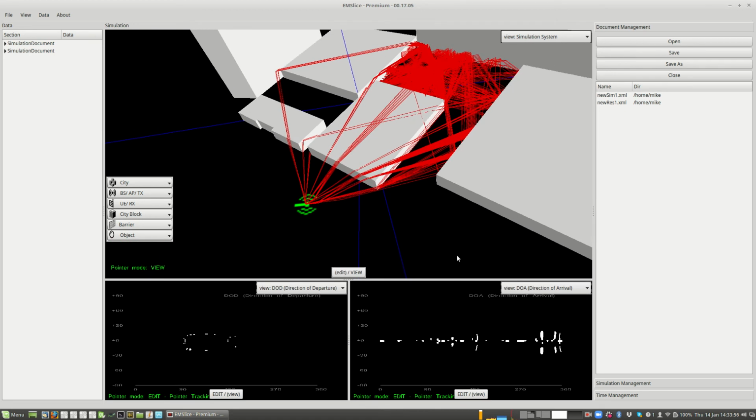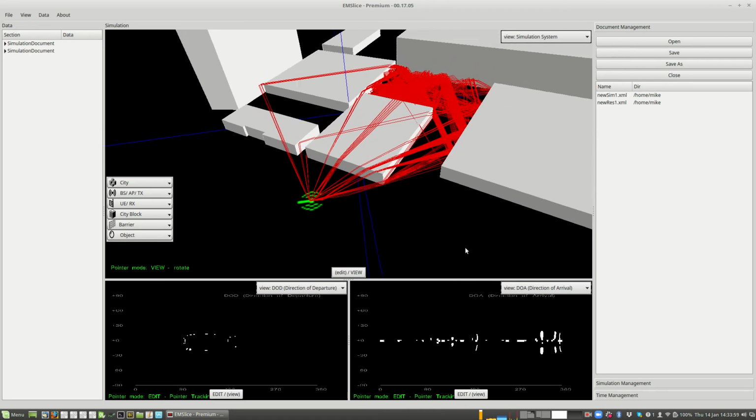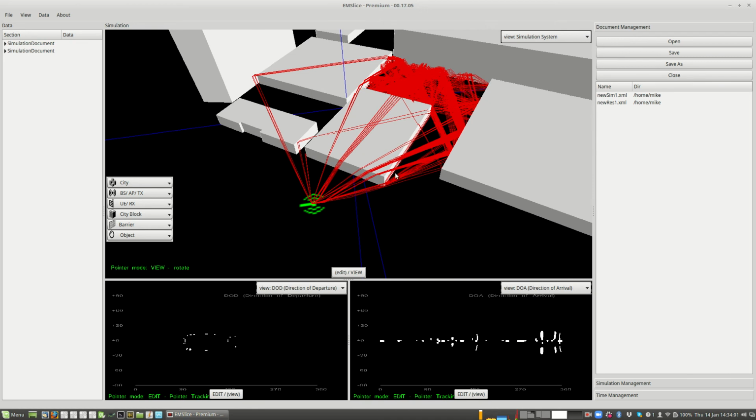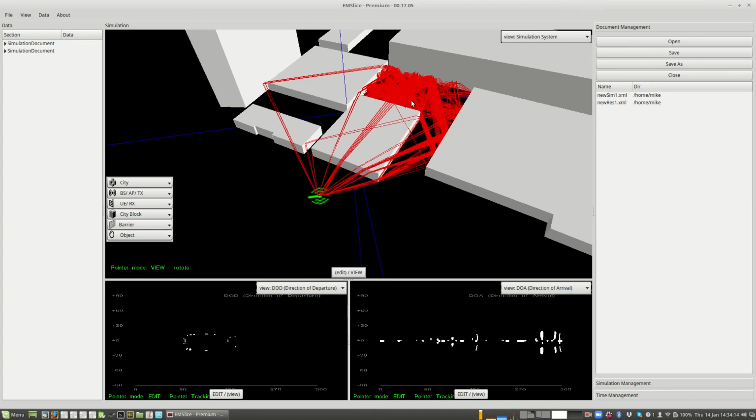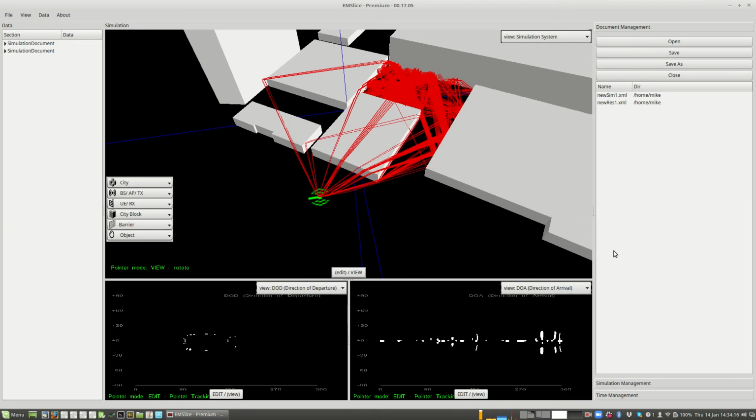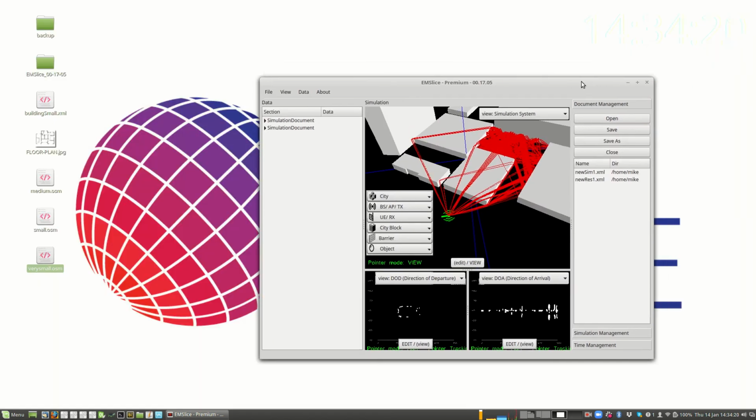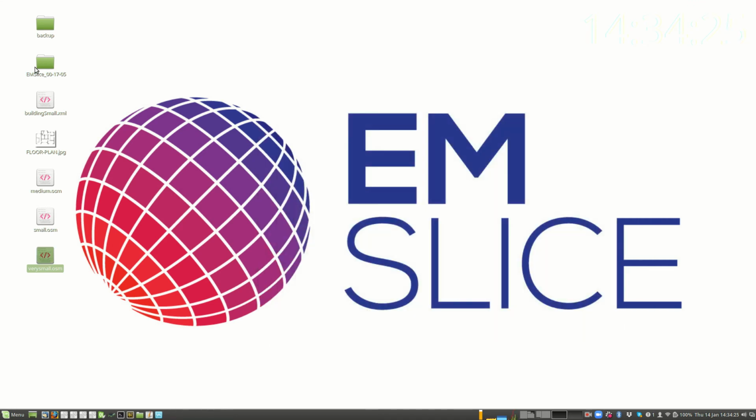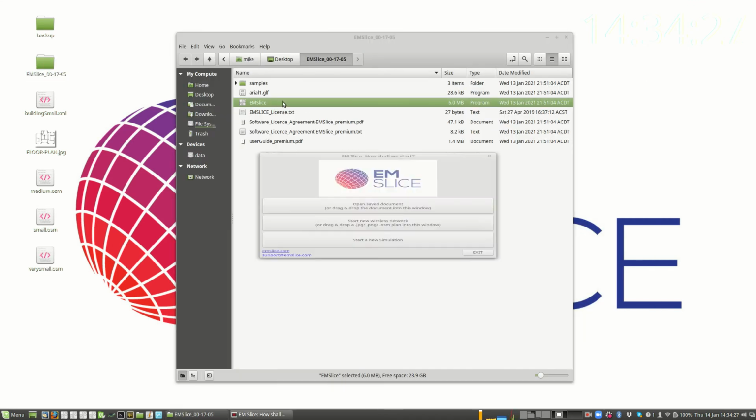This kind of analysis lets us consider in more detail the different propagation effects and mechanisms that impact the accuracy of various radio technology systems. Next I'm going to run another model on a larger area.